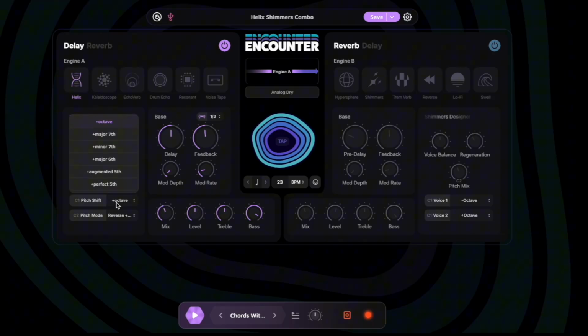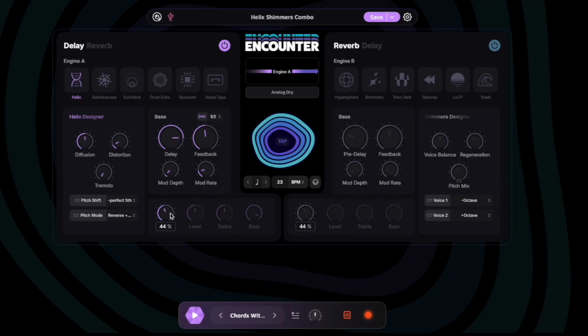But in Neuro we have a really big menu of pitch shifting options. It goes all the way up to plus an octave, plus all these things, and minus an octave, minus different intervals. So you can really get whatever specific interval you want here. Just to try out a couple, we can listen to minus perfect fifth, for instance. I'm going to increase the delay time here so you can really hear the pitch shifting well, and turn up the mix a little bit as well.